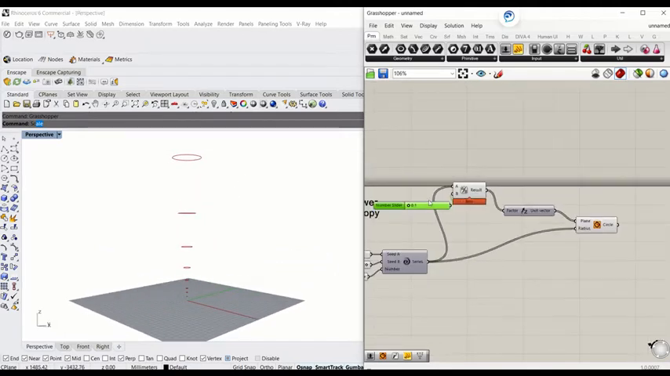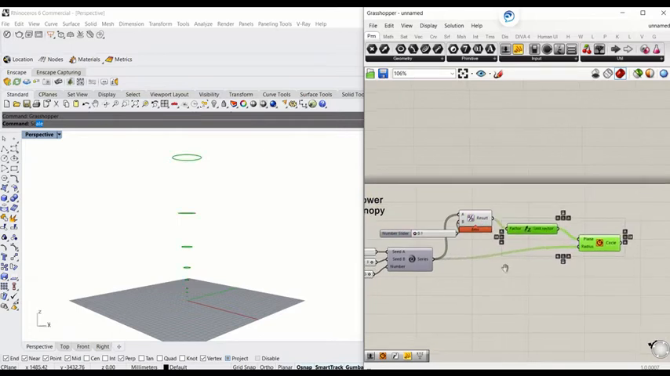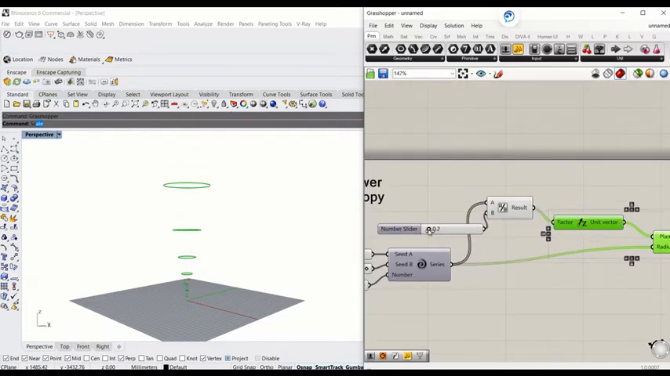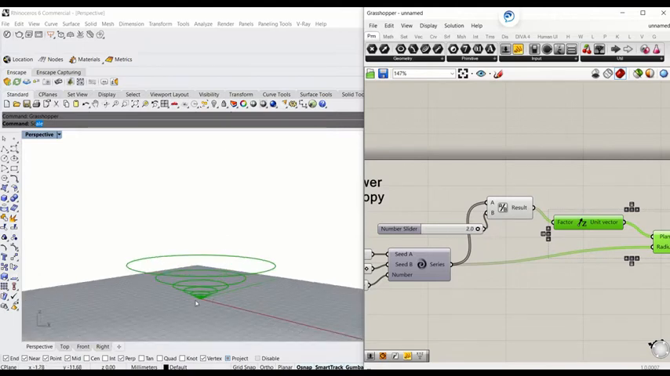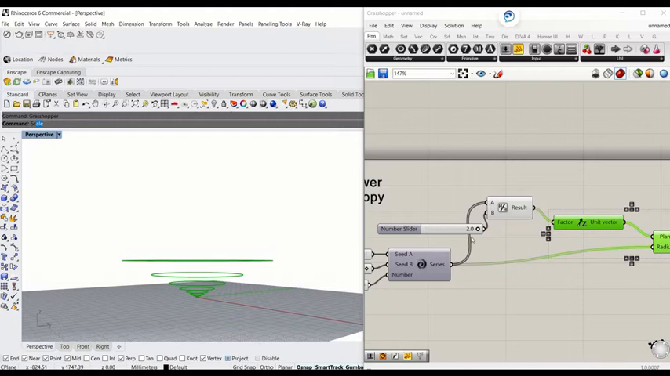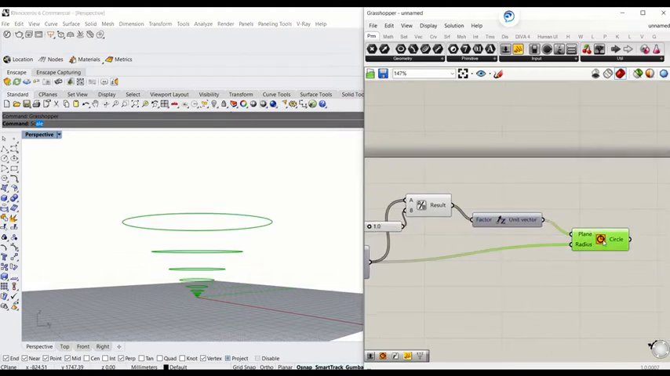Let me bring it all close together so you can see better. If you drag that up, you can see the circles are getting closer to each other. So what I'll do is change that to 1 and move the circles over here.